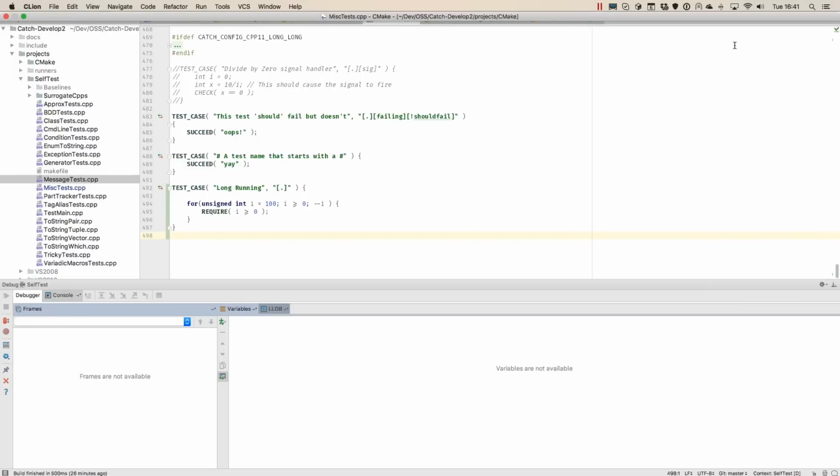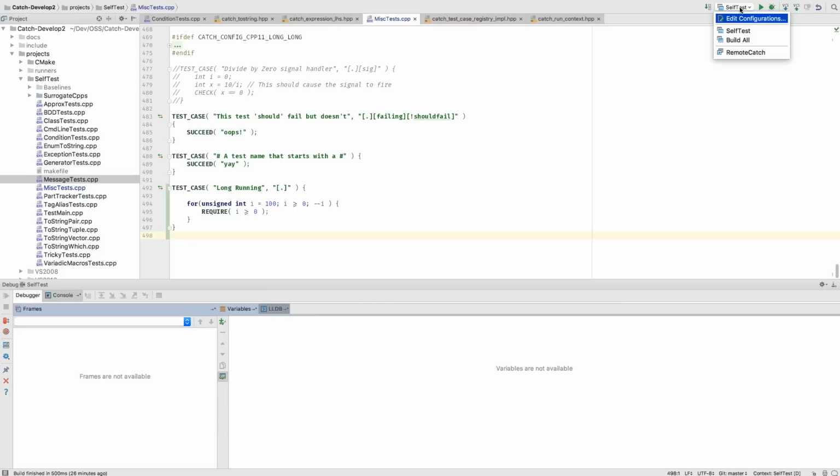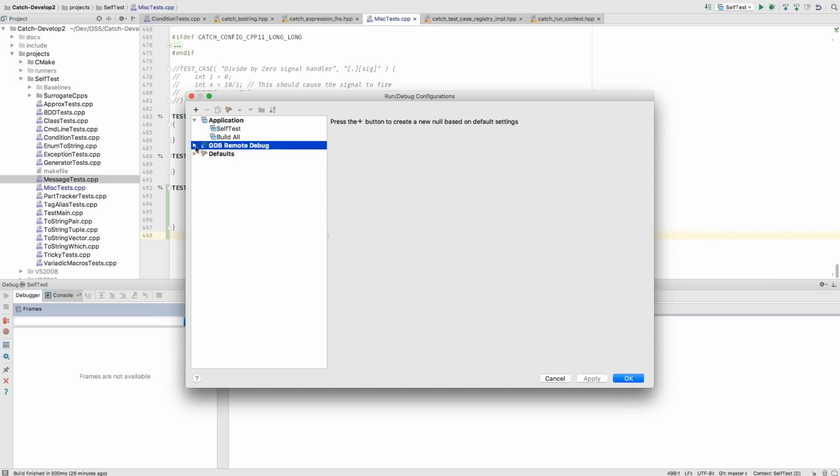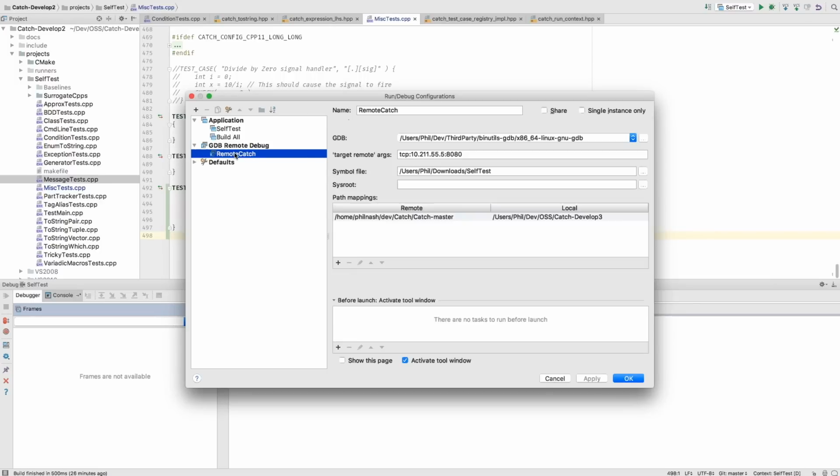And if we go out to the configurations, we didn't talk too much about configurations earlier. We can edit those, and we can see we can set the executable, program arguments and so on. Now I've added an extra configuration for this purpose. It's a GDB Remote Debug. I called it remote catch. And we can see there's a few things we have to set up here.